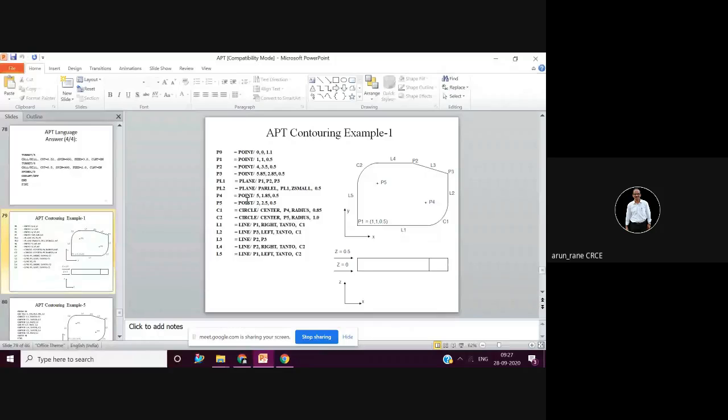P0, where is your P0? That is here, 0, 0, and at a height of 1.1 from the bottom. So from the top, it will be at a height of 0.6.